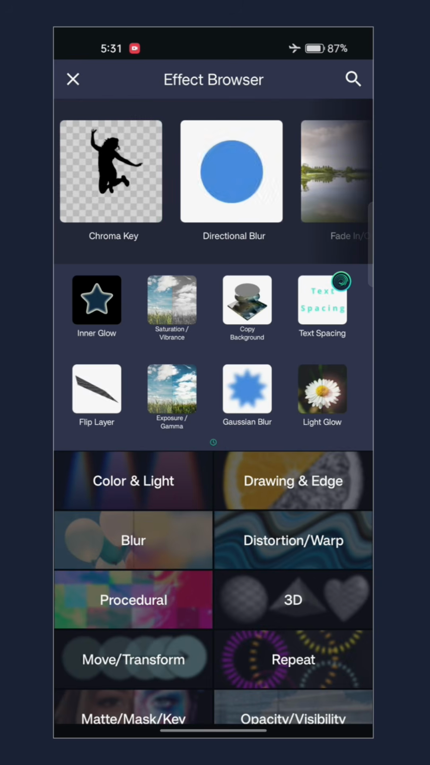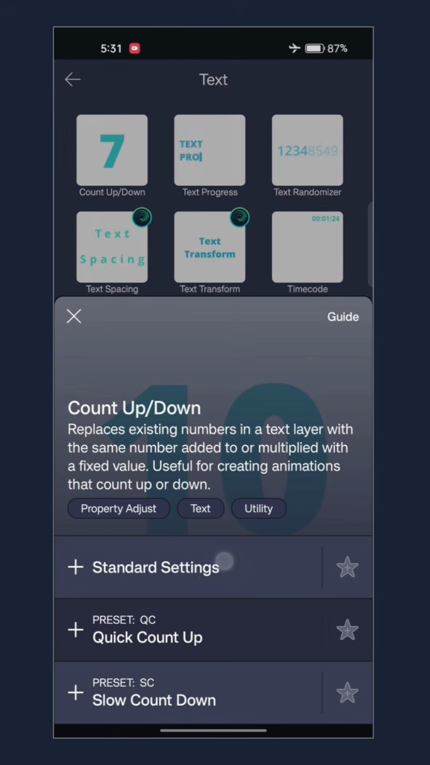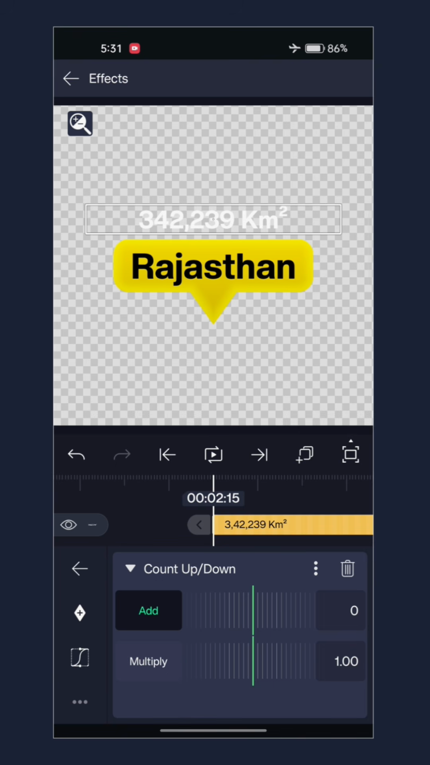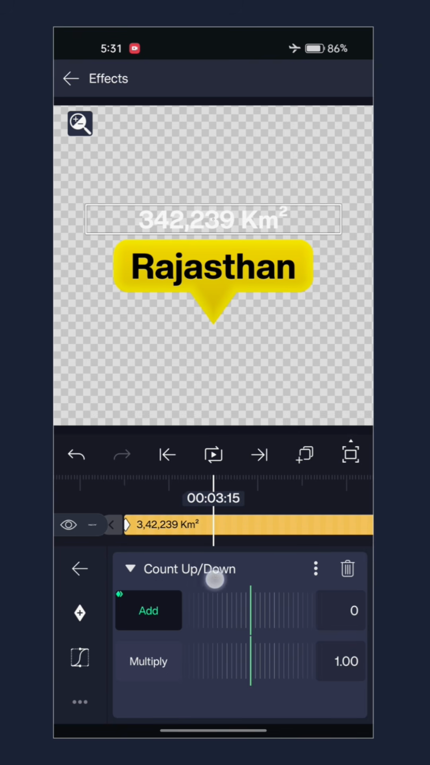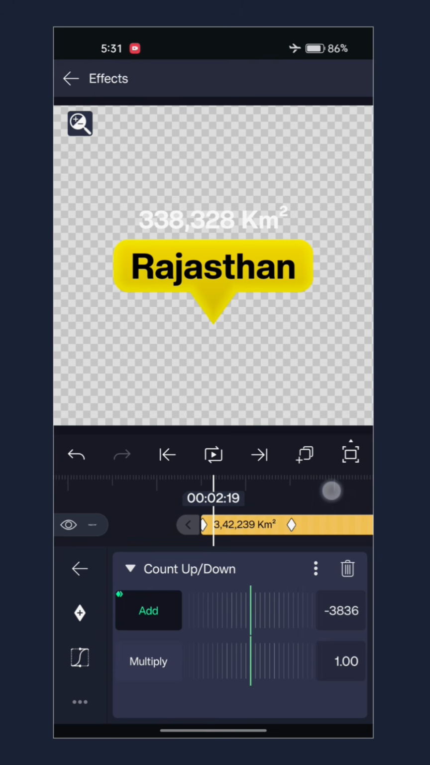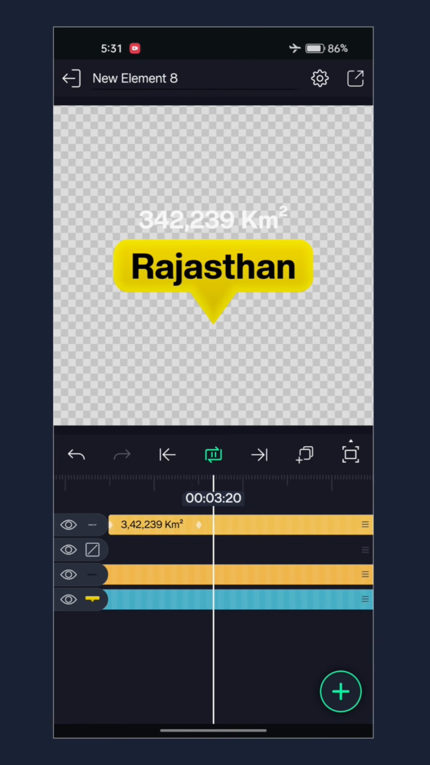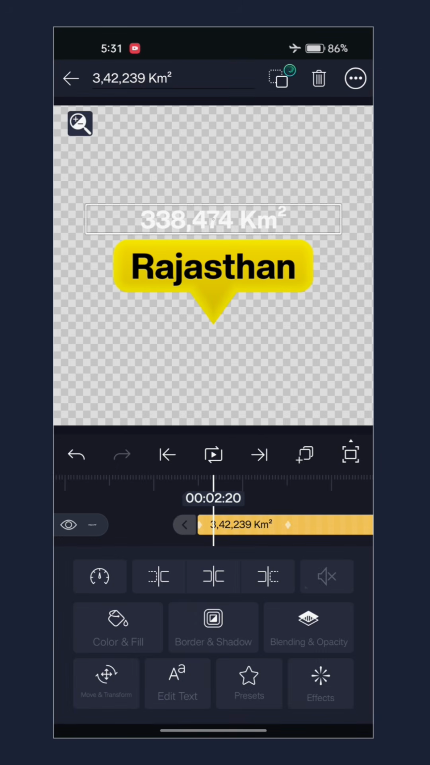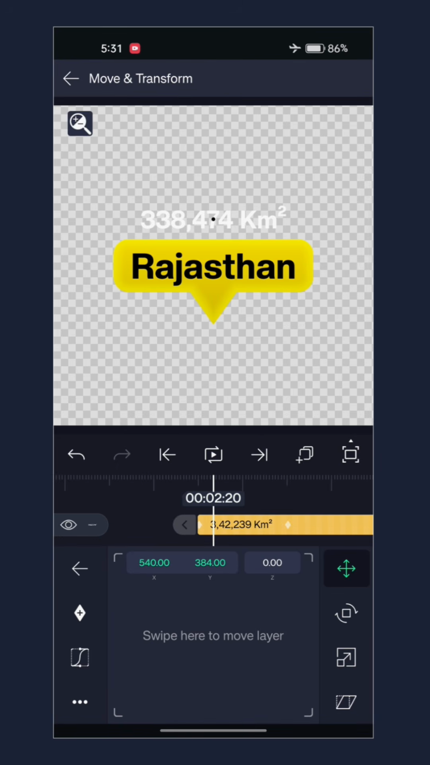Now add a count up and down effect. Add two keyframes in the add value. Now go to first keyframe and decrease the add value like this. Now make a simple coming up animation on this text by using that copied graph like this.